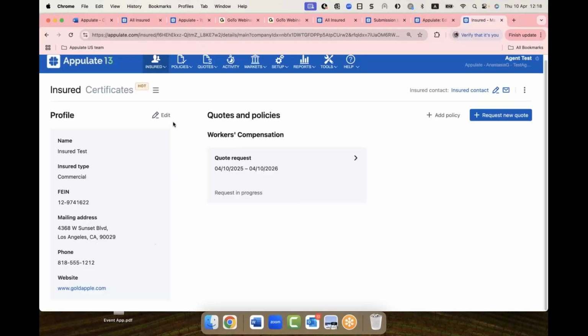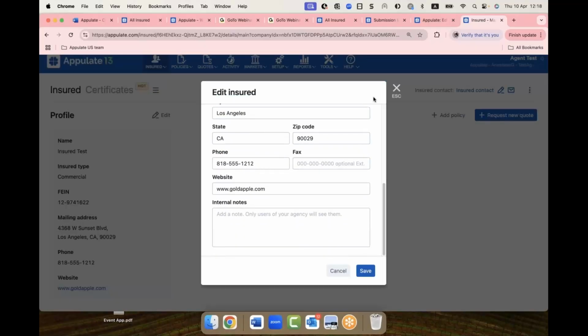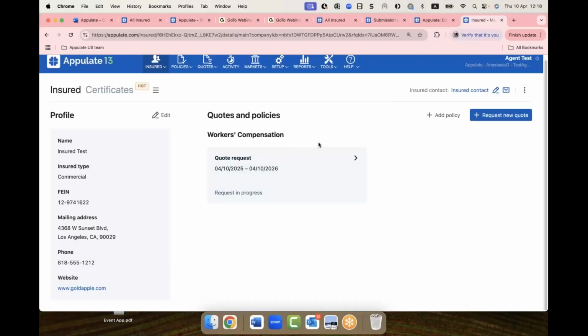I can manage this data by clicking this edit button. So it's okay for me. I can add some details if it's needed. And to the right of it, we have quotes and policies. This is the current quote for workers' compensation. If you want to have another one that will be associated with the same client, you can do it manually by clicking this request new quote, or you can upload it through Appulate Uplink the same way we've just tried it together. So yeah, let's go to the quote request itself.